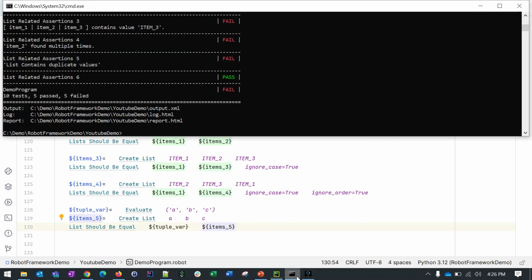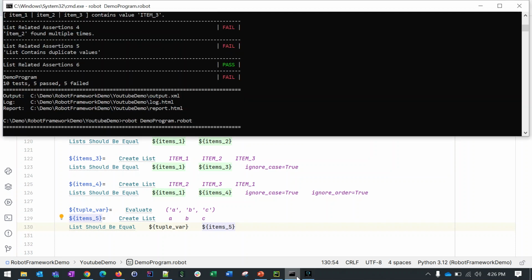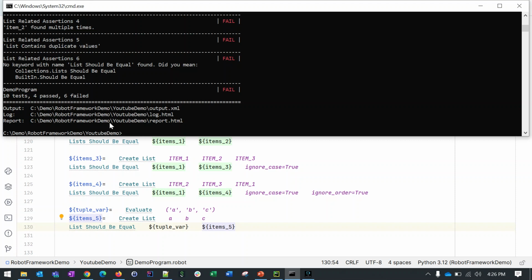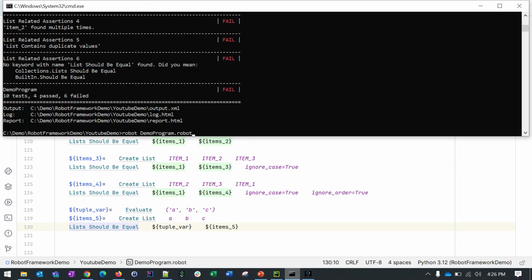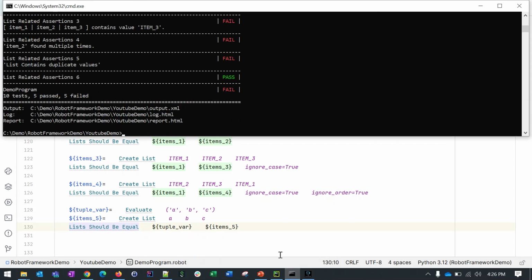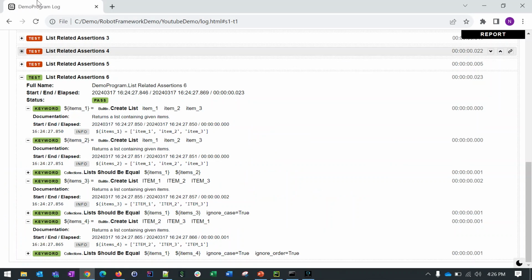Now let's see, go here. Where is line 6? Evaluate items 5. What happened? No list. Oh, here I missed the S. List should be equal. Now let's run one more time. Yeah. Now this is the sixth one.